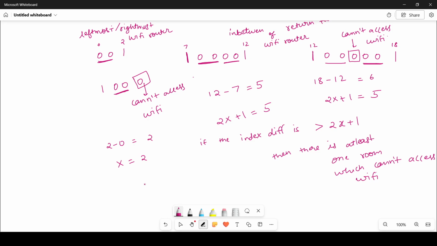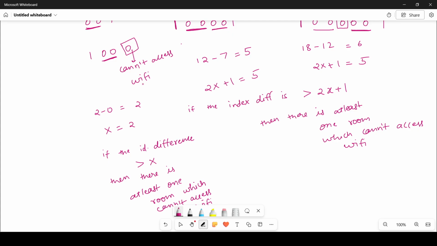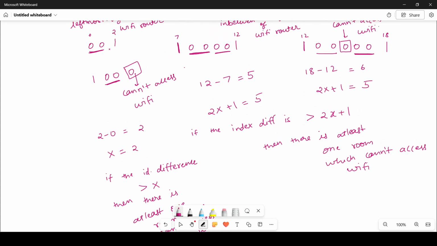So in this case, if the index difference is greater than x, then there is at least one room which cannot access Wi-Fi. I hope you got this. In this case, the index difference is 2 and x is equal to 2. So this condition does not hold. So every room can access Wi-Fi from this router.